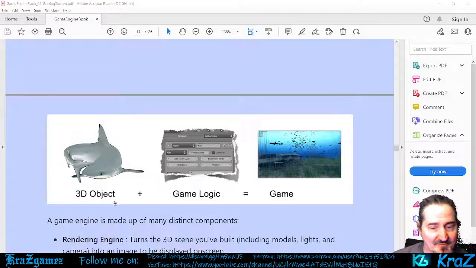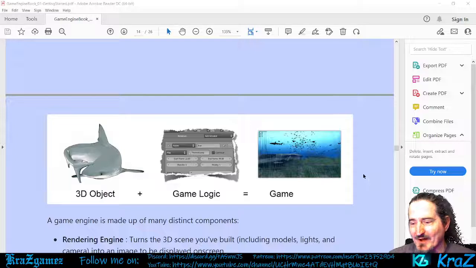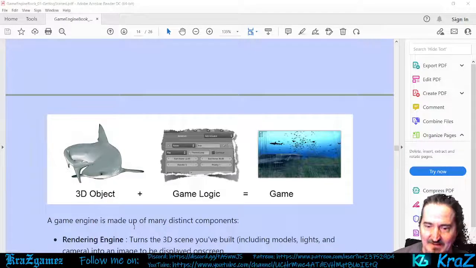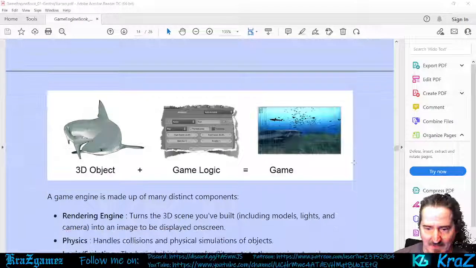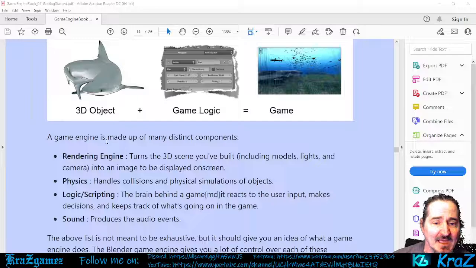So 3D object plus game logic equals game. A very simple process: you make an object, you put some logic to it, and it becomes a game later on when you put all these together. A game engine is made up of many distinct components.